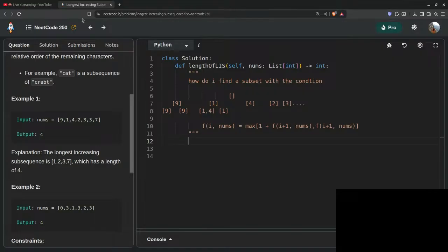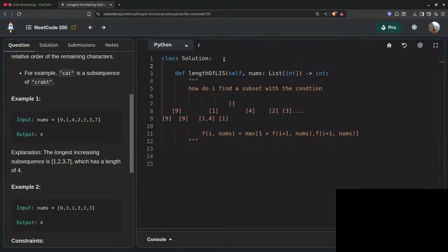Okay, I got distracted for a second. Here we go, I am going in with my helper function. Enough theorizing, let's do this. Self, comma, current position, I'll just denote it by p, nums, list int.